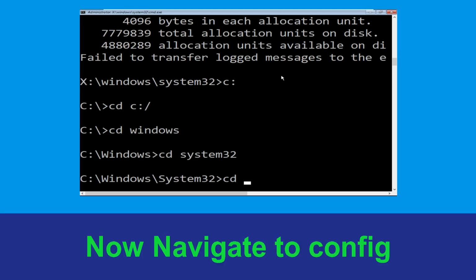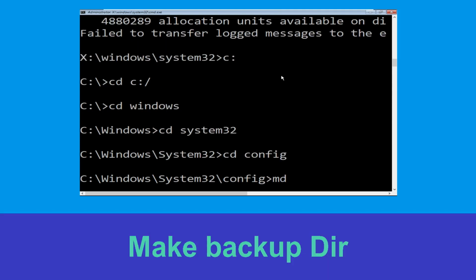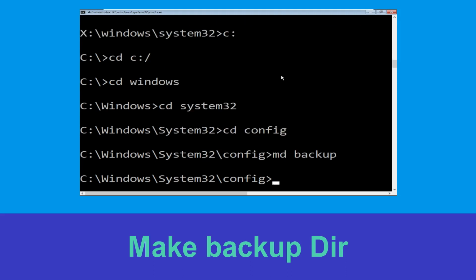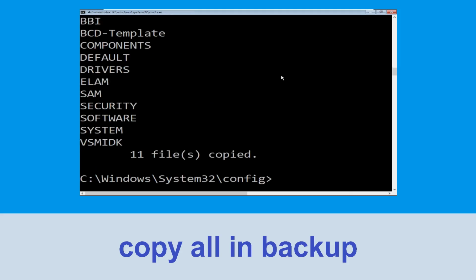Now type cd space config and hit enter. Now execute this command. Type md space backup and simply hit enter. Now execute this command. Type copy space * space backup and simply hit enter.